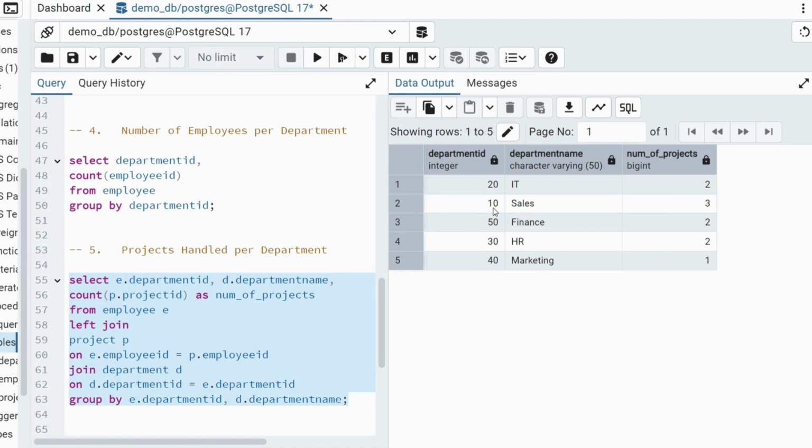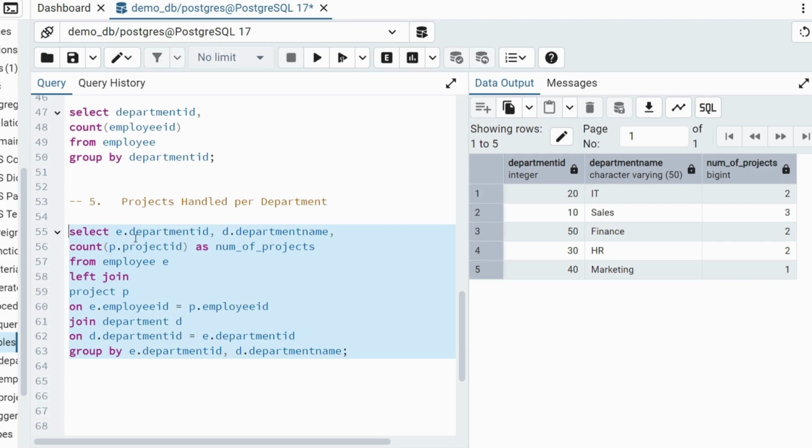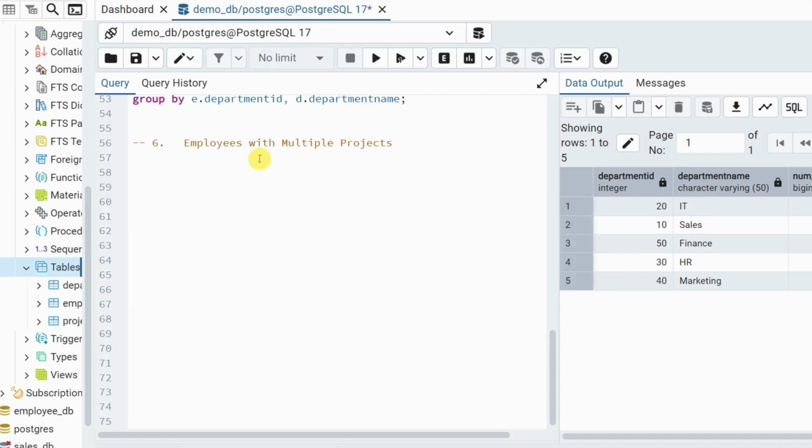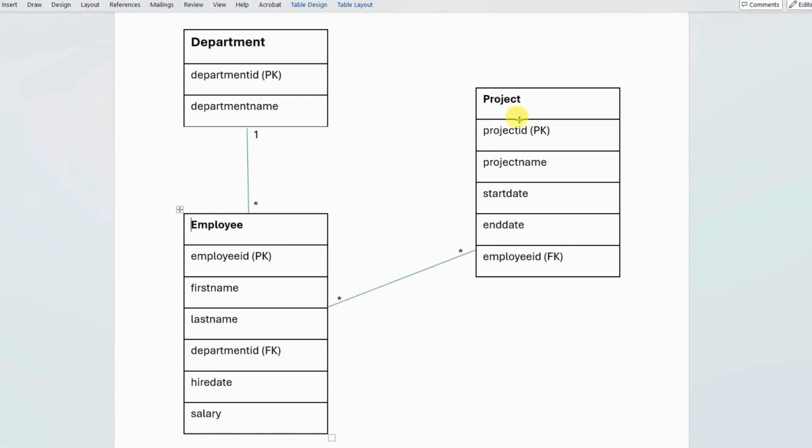Similar way, department ID 10 from the sales department, and they are handling 3 projects. Okay, so this is the answer of our query number 5. Next question is find employees with multiple projects. So these details we can get from the project table because it has project ID as well as employee ID.